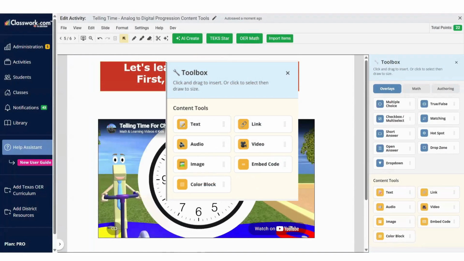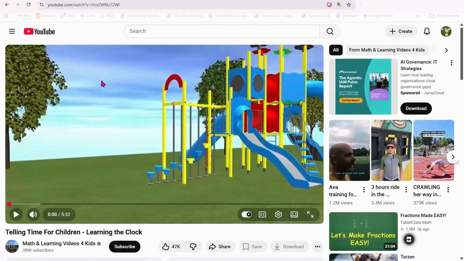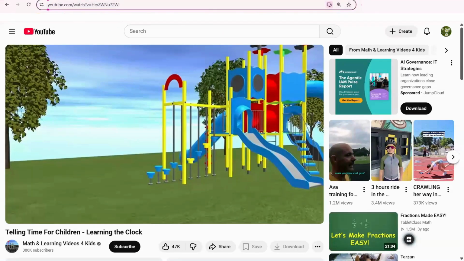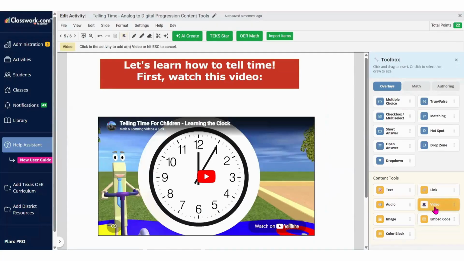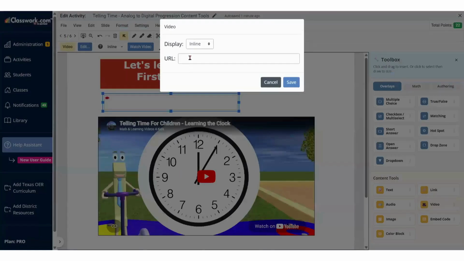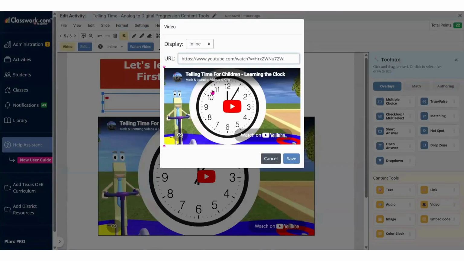The next content tool is video. Many teachers record instructional videos or like to add videos to activate prior knowledge or maybe to provide some review. So what you need to do to add a video is find the video link. This just happens to be a Telling Time YouTube video, so I will open up that video link and I will copy Ctrl+C, and then I will click Video. And in order to add video, you click and drag where you want your video to appear. You paste in the URL.